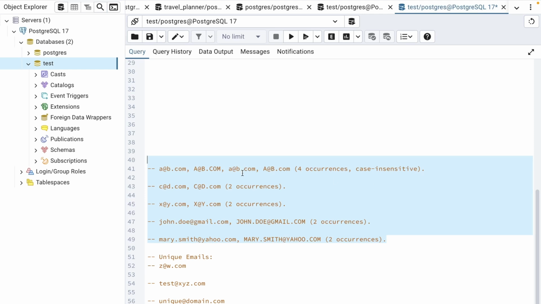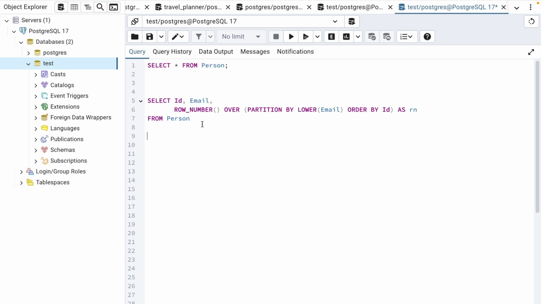So now see the analysis on the table, and you will find that a@b.com occurs 4 times, and I need only one, so I have to delete the 3 occurrences. For c@d.com, it's 2 occurrences, so I delete 1. For x@y, and for John Doe, Mary, these are the occurrences, and I have to delete the duplicated one. Now we have to delete the duplicates.